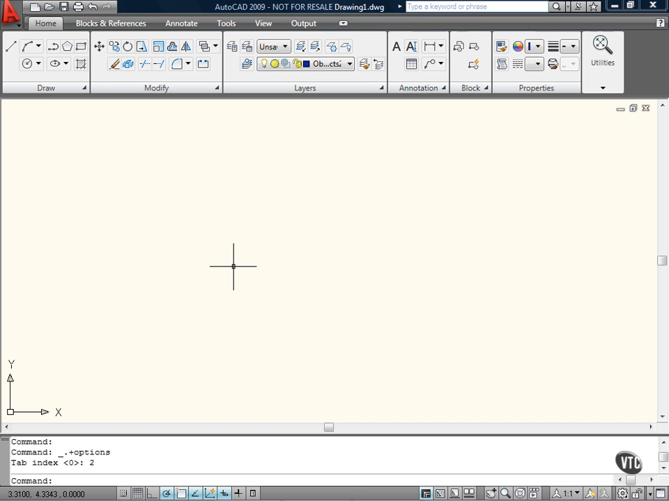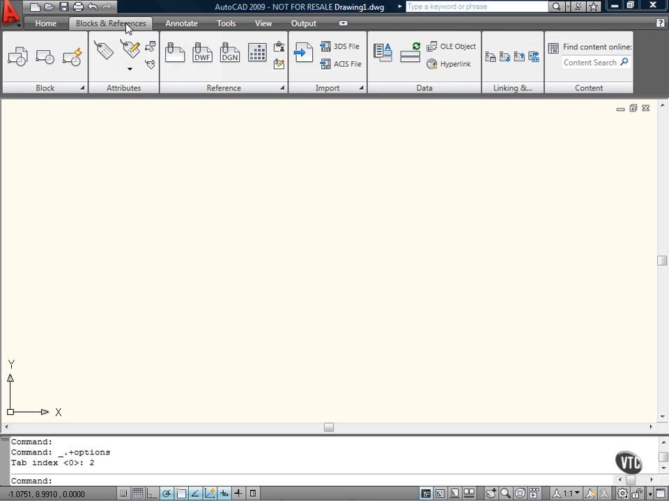This is the ribbon at the top of the screen. You'll notice that we now have a ribbon at the top of the screen instead of the original pull-down menus. On the ribbon itself, it follows a drafting process, a workflow. Notice on the Home tab here, I can draw, modify, create layers, annotation, blocks, and properties. On the Blocks and References tab, I can work with blocks and attributes, and also reference drawings. I can import and export files, and I can edit data that may link to external sources, and so on.